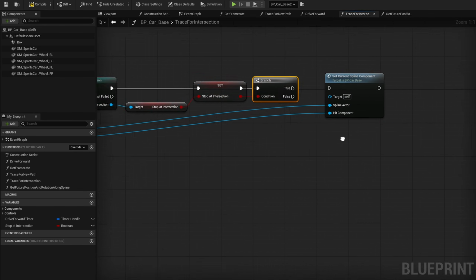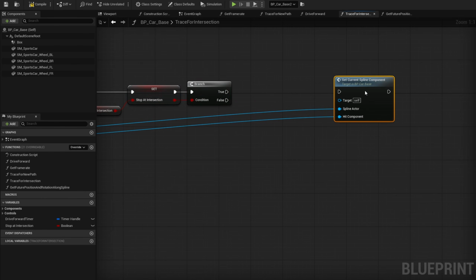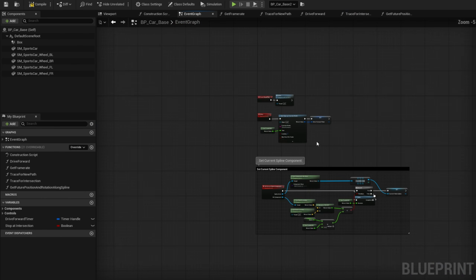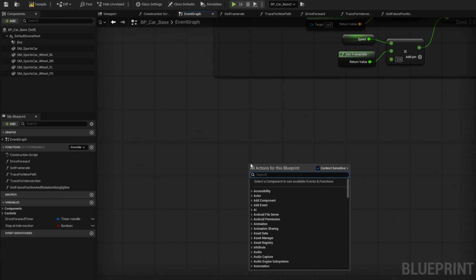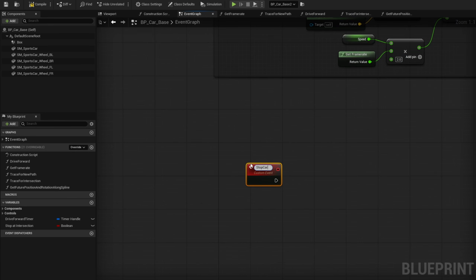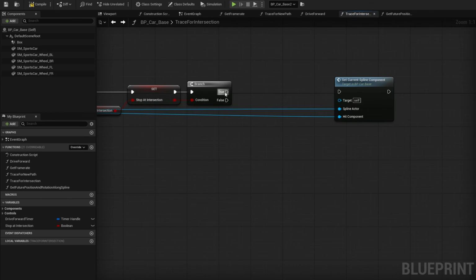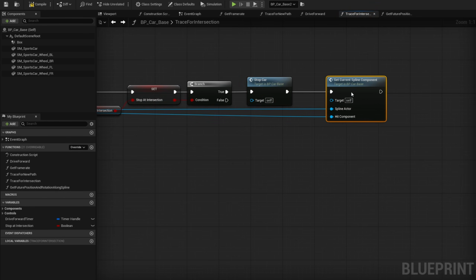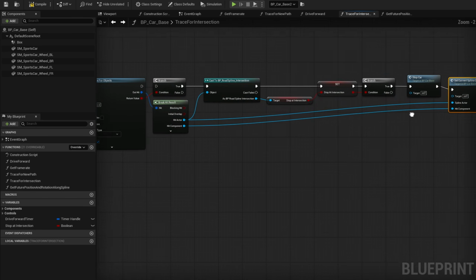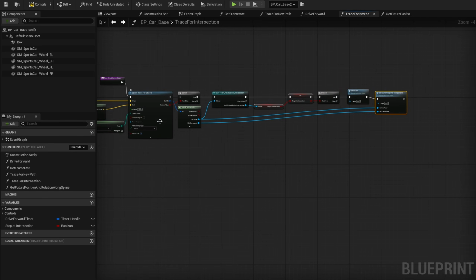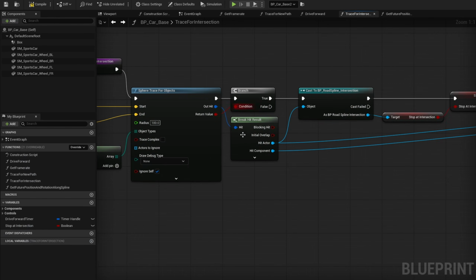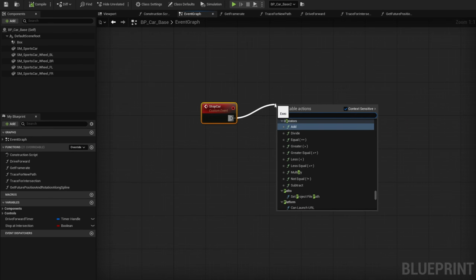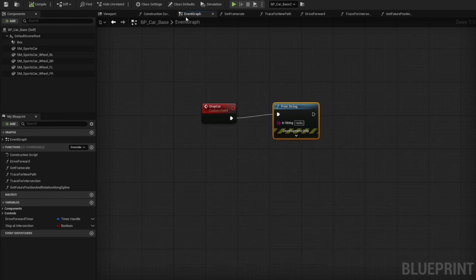If it succeeds, we want to do stop car, but of course we don't have that yet. So in the event graph, let's come over here and do a custom event. I'll call this stop car. I'm not going to plug it in just yet. We're just going to say off of true, stop car, and then set the current spline component because we just found the spline that we need to get to. And of course, don't forget to actually plug in the sphere trace all the way through. Kind of important. So from the stop car, we can just do a print string and take a look at what happens.